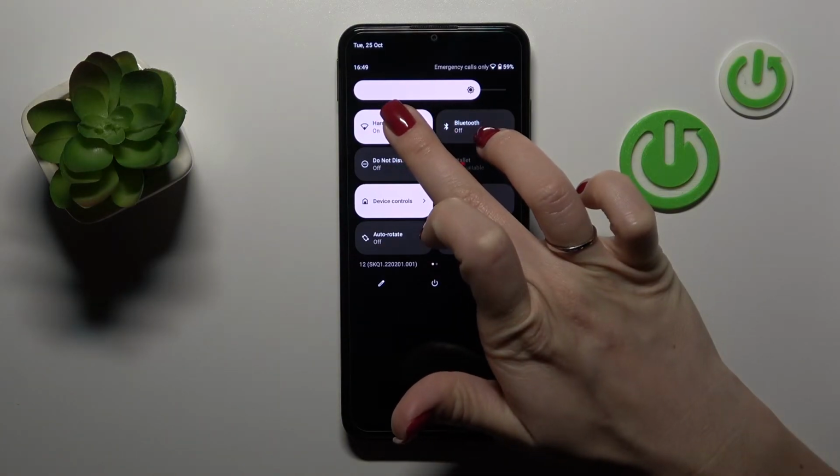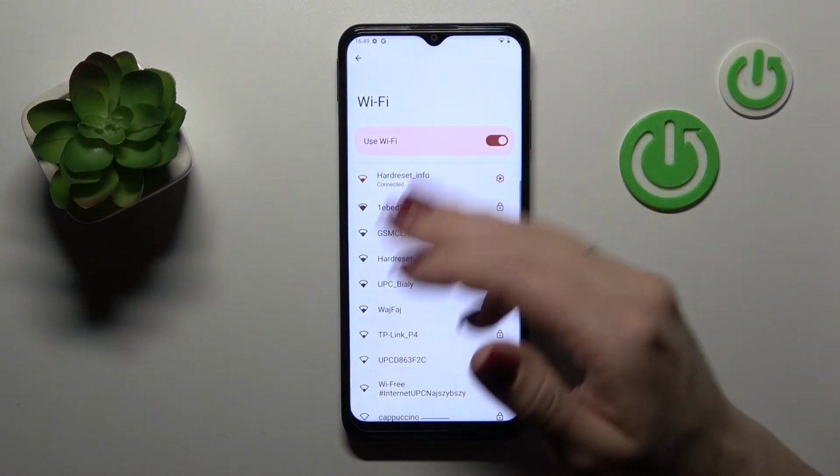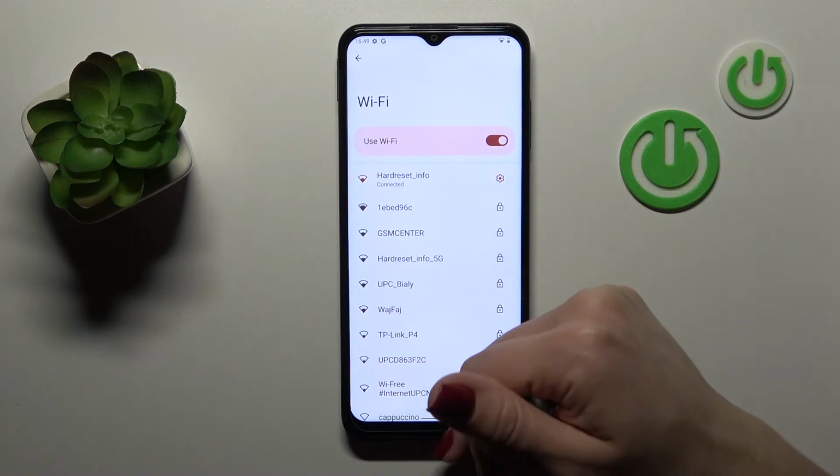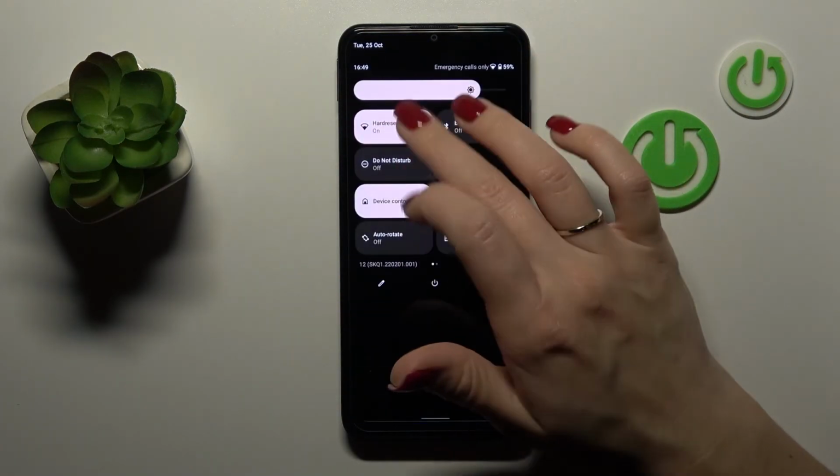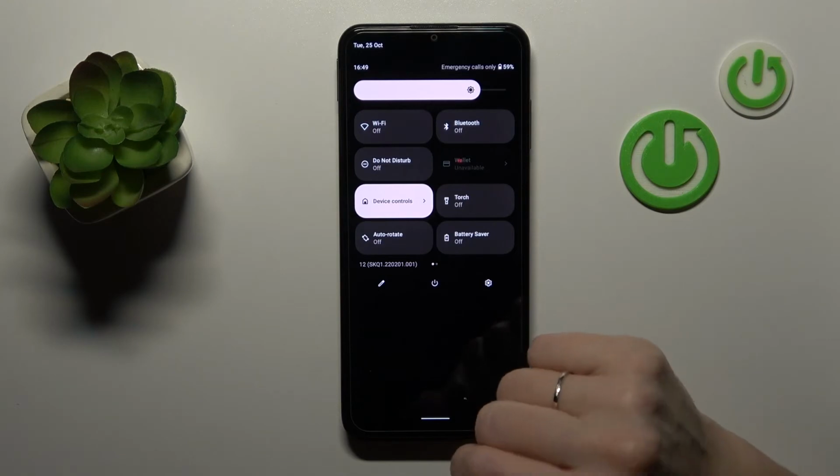If you want to launch Wi-Fi settings, hold it and now we just open them successfully. If we want to turn it off, we should click here once again on the Wi-Fi icon and that's it.